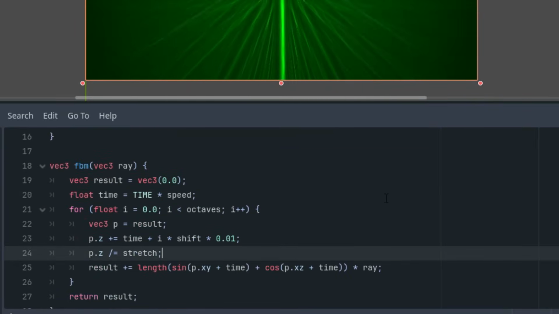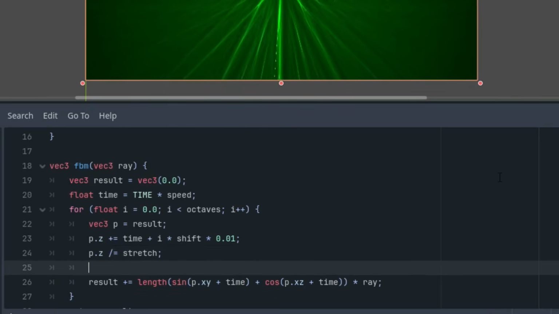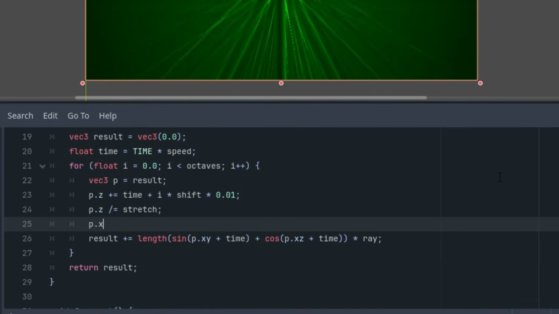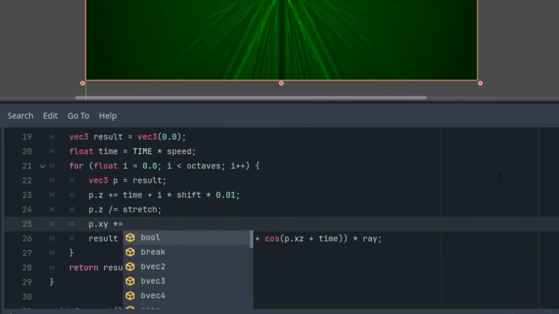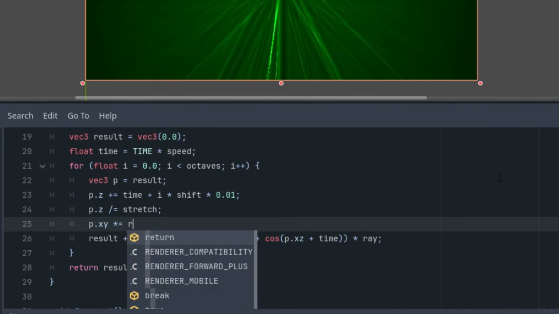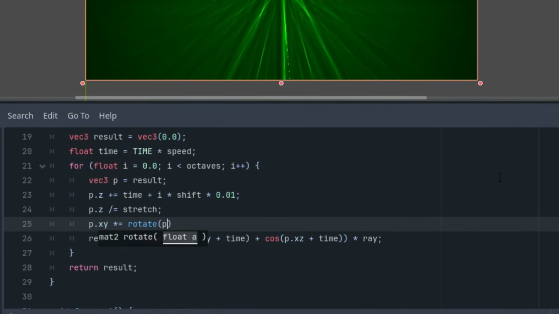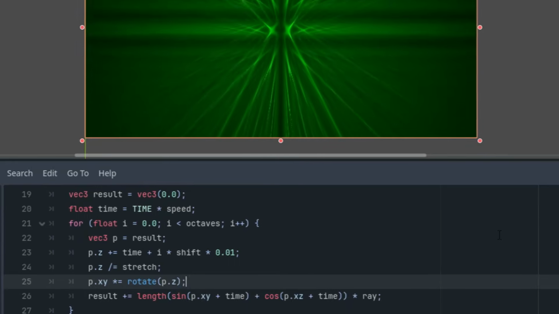And let's add this line to the calculation. So let's rotate the xy coordinates and use the z coordinate as the rotation angle. So it would be this way. P dot xy is multiplied by a function rotate with the parameter p dot z.